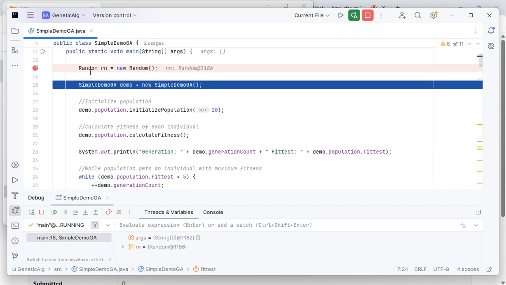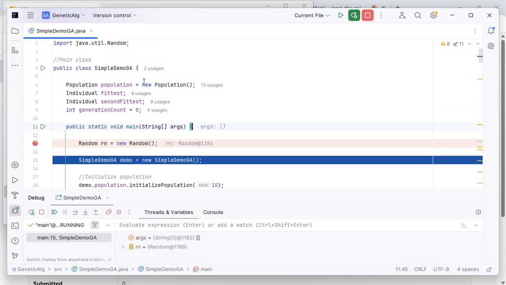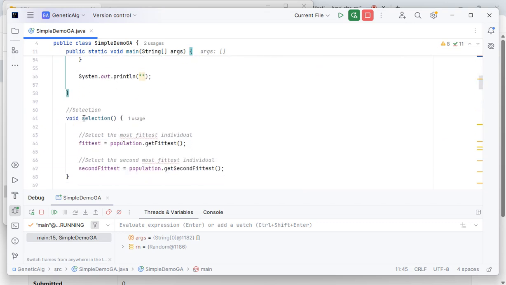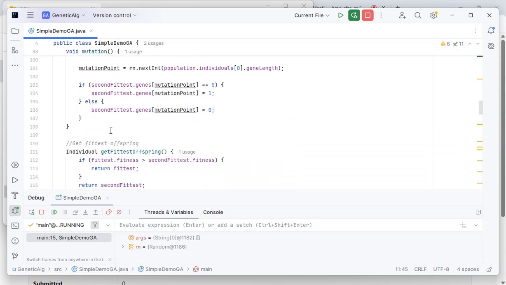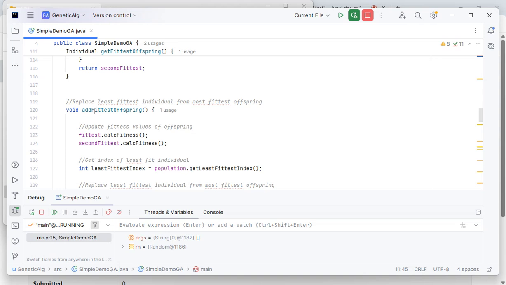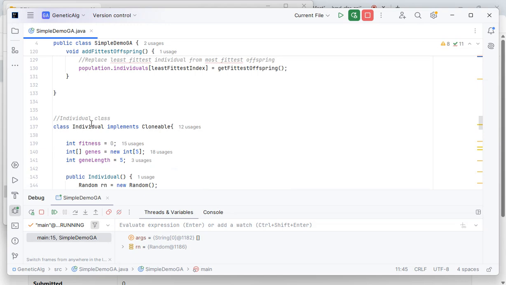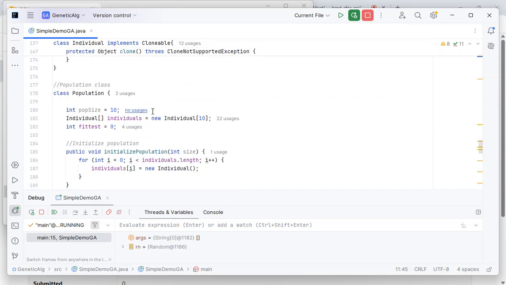Here you can see we have created the SimpleDemoGA. Now we are going to create it. And when we are going to create it, you can see that this demo starts here and finishes here. And here you have only selection, crossover, mutation. We have methods, and here we have individual, get fittest offspring, and we have one method, another method. We have different classes, and here we have the Individual class representation, and here we have other things.